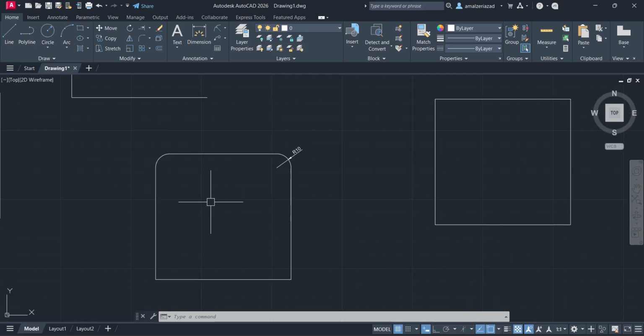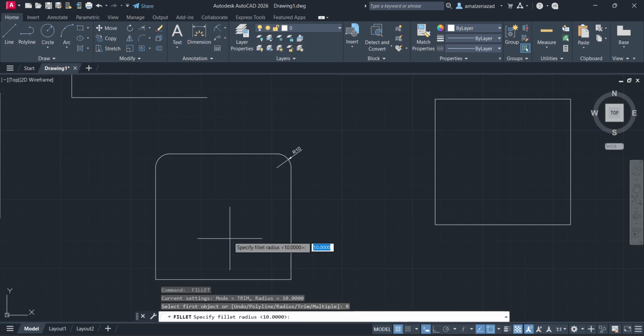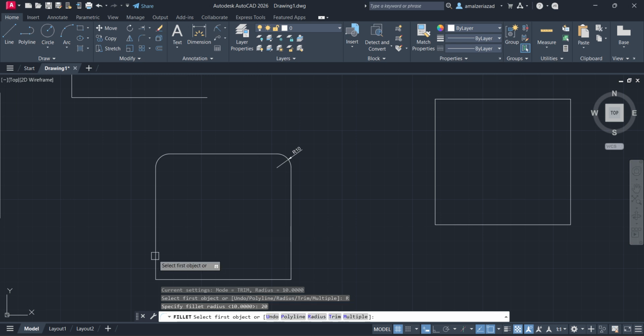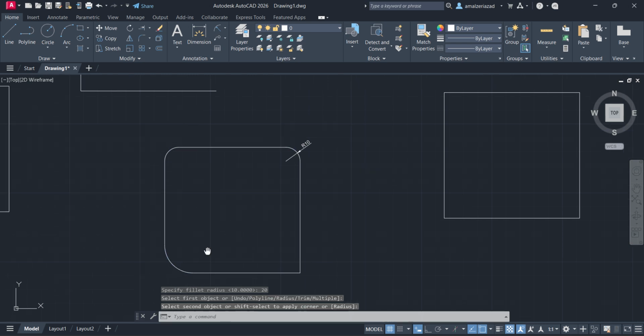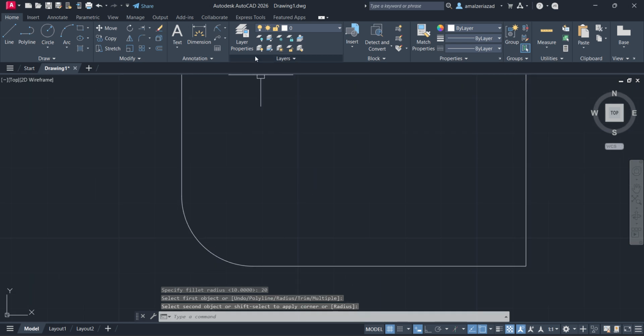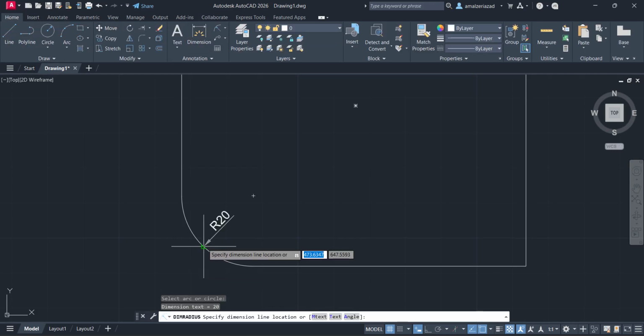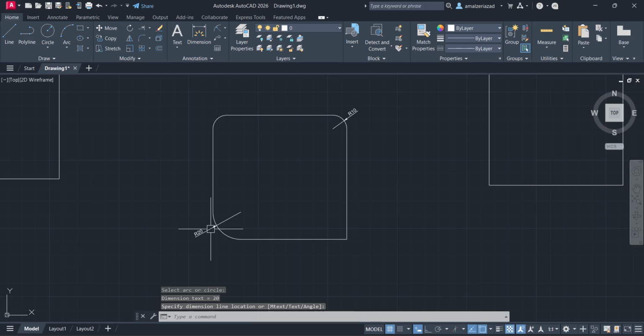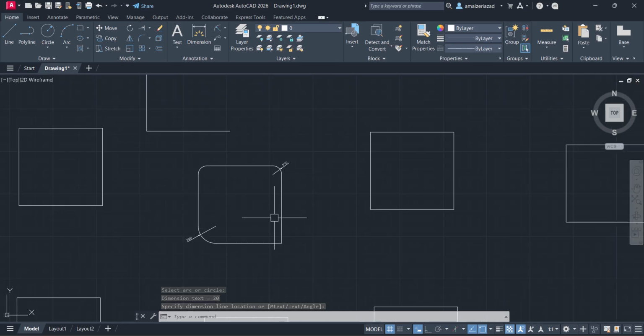Suppose I now wanted 20. That time I have to change the radius again. You can see by default it is 10. I want to change this to 20, so I'll just click on that. If I choose the circle, you can see this fillet's radius will be 20. If I want to show it, I can just click on this. You can see the radius of that is 20. So that is about the fillet.